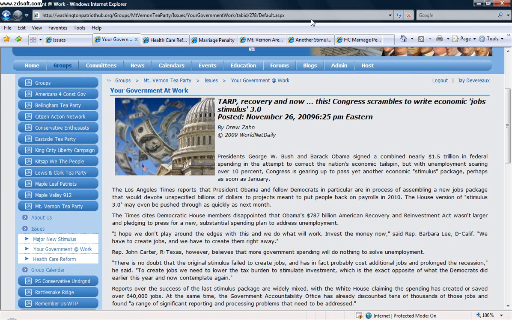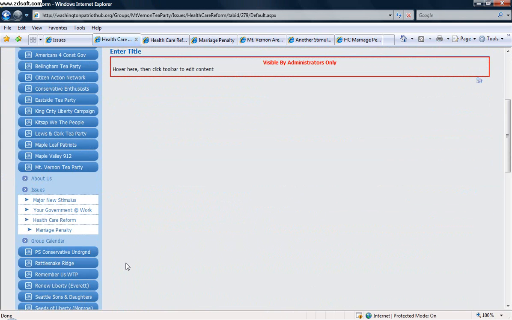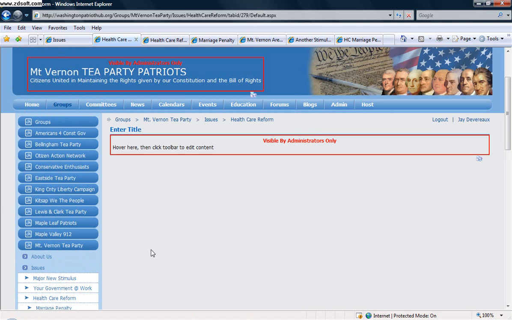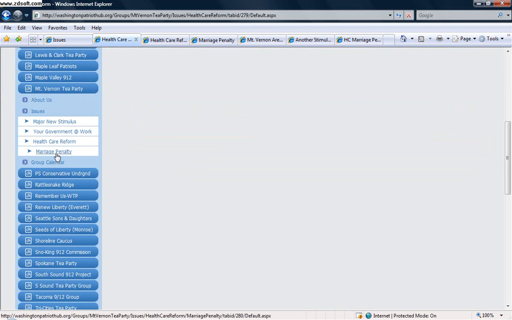Okay, and then you'll also notice over here on the left we got the Mount Vernon Tea Party's main group link here. Underneath it there's an About Us section, issues, which is where we're working right now. This particular one is Your Government at Work right here. And if I click on healthcare reform there, you can also see that there is another level underneath that I'm currently working on, to help them get their content over for their little site. So we're going to go back to that page over here.